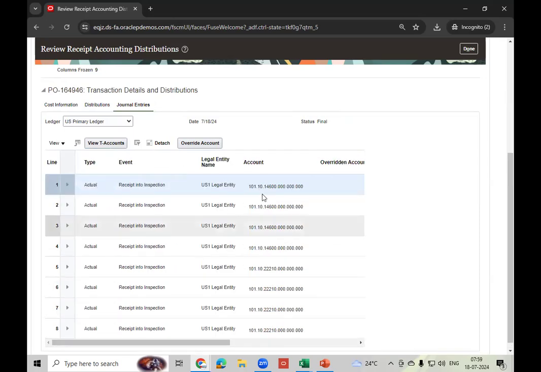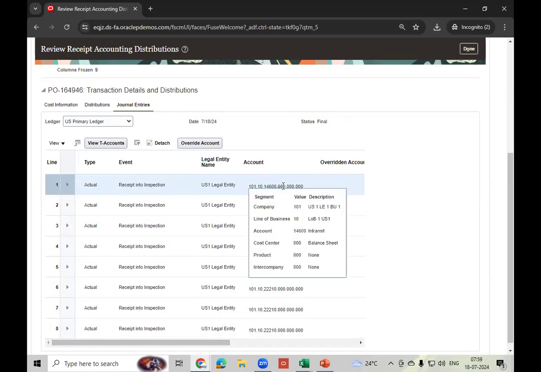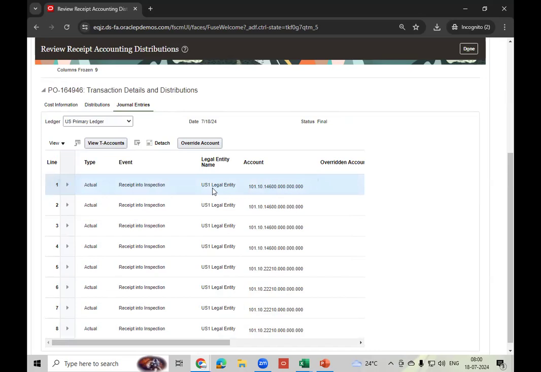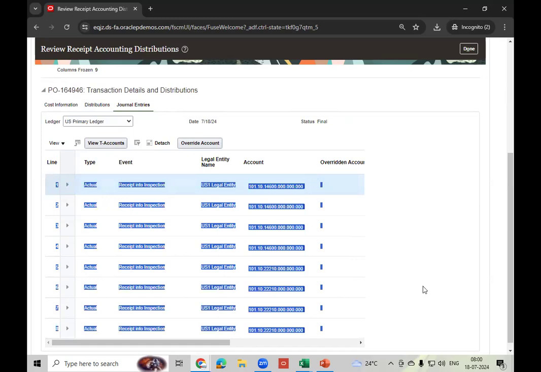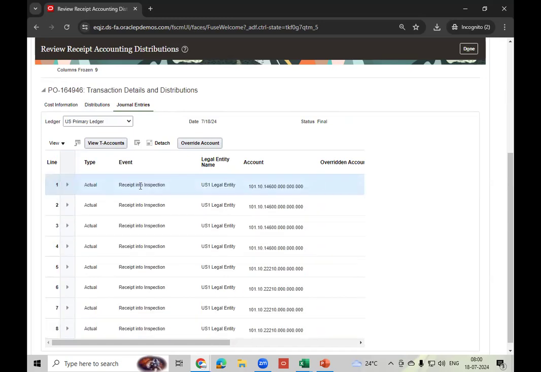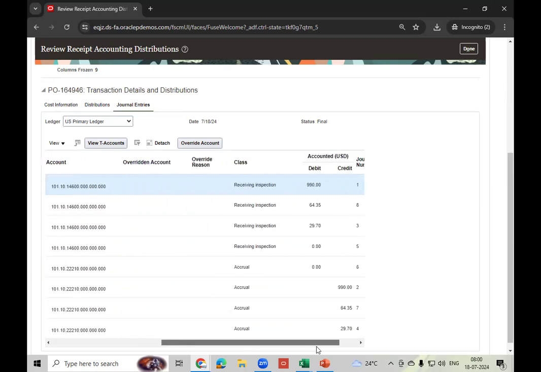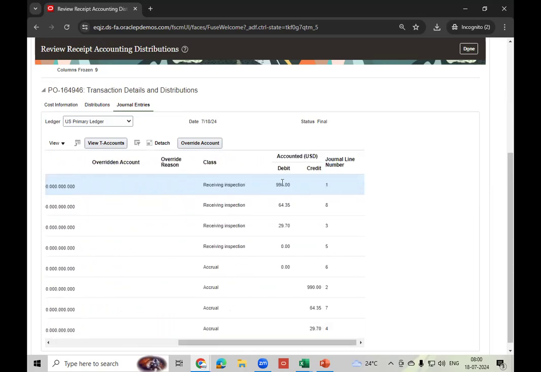See now here, accounting entries. This is the entry. The account combination comes based on the chart of accounts we defined. All accounts are created under the legal entity, US, where the legal entity represents 101. As we discussed, when I receive goods, receiving inspection account is debited and accrual account is credited. So what is the string?